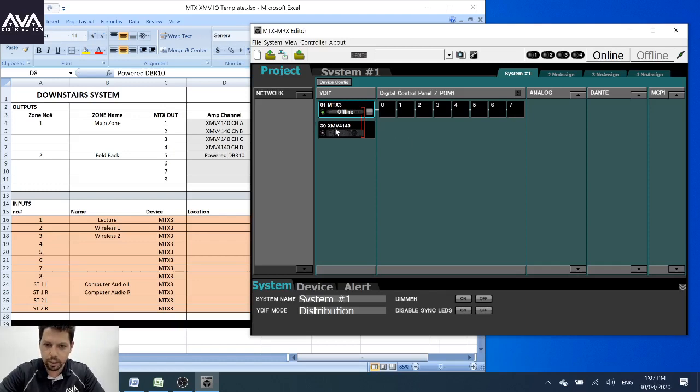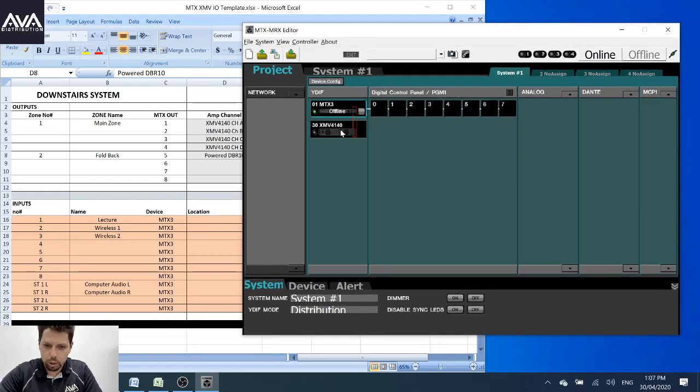You can't see the XMV with that green light or stating online because I don't have it connected into my network at the moment. So that's how you can see what devices are currently seen on the network. And this is where you can see your digital control panels.